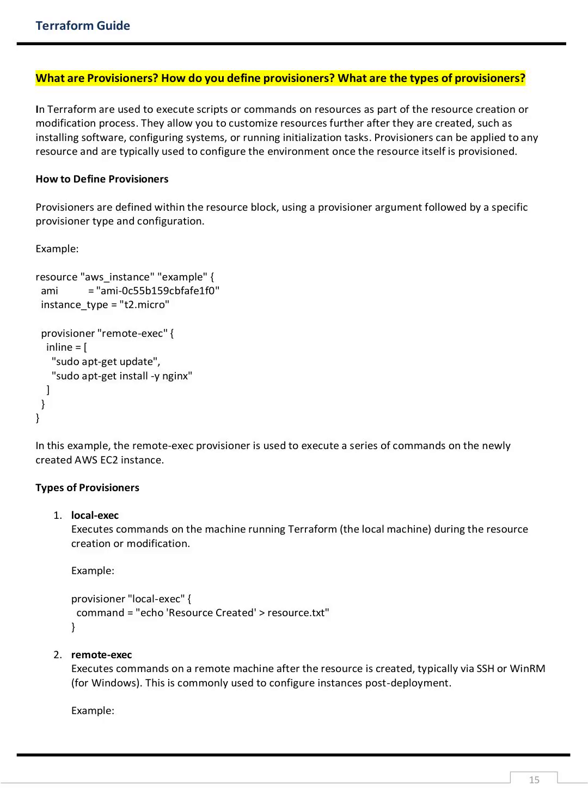Provisioners are defined within the resource block, using a provisioner argument followed by a specific provisioner type and configuration. Example: resource aws_instance example. In this example, the remote-exec provisioner is used to execute a series of commands on the newly created EC2 instance. Types of provisioners.